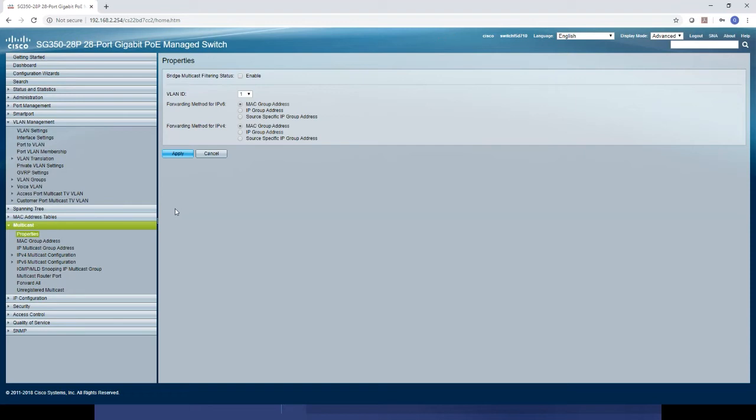With IGMP, there are leave messages and join messages that are sent from hosts to join a multicast group. The encoding device is sending its traffic to its multicast destination, and as a device, a decoder or an endpoint, I am requesting to join that group. I'm sending a message. Now, most managed switches nowadays can operate as what we call a snooping switch, but can also operate as what we call a Querier as well, and we'll go through that now.